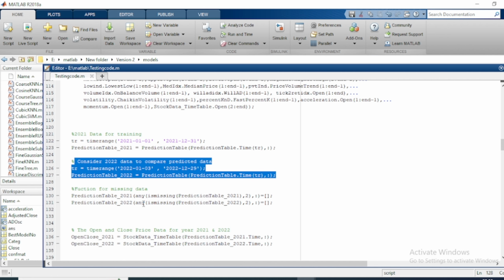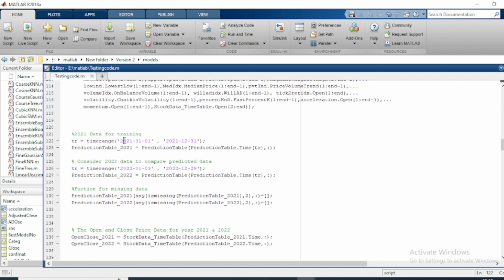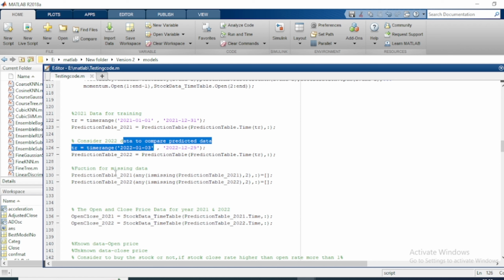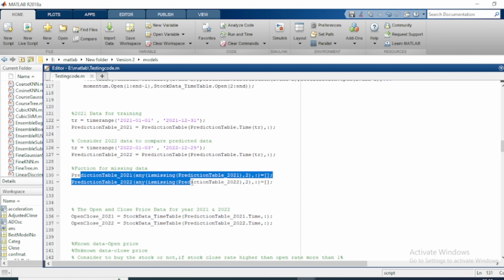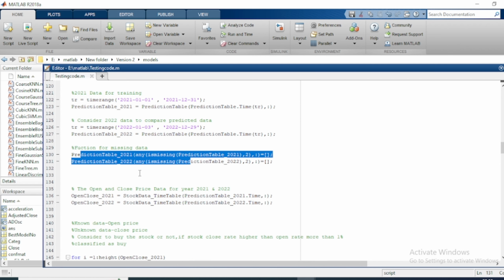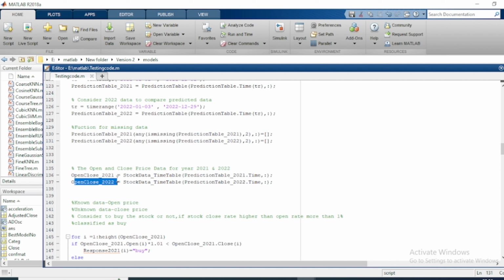To predict, here I was using the training data for 2021 and the prediction for 2022 data. And to handle missing data, we are using a function called ismissing. This line gives the open and close prices of the selected time period in the year 2022.